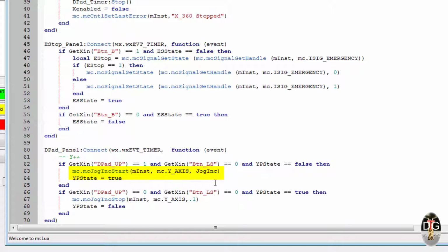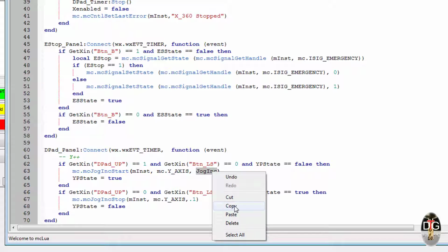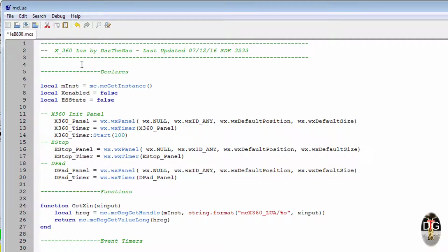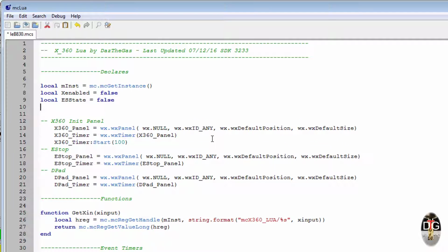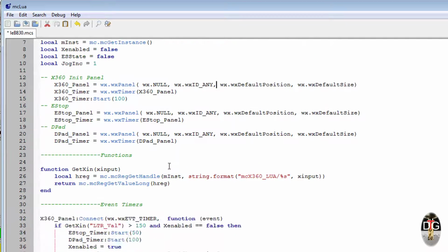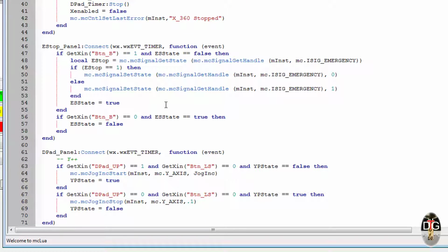But for now, for that jog increment, just so we can use it, we'll stick a variable up the top as local jogging, and we'll set it. I'm working in metric. It's going to be 1mm for me. So that's what increment I'm going to do. This is just for this demo purpose, so we can get it running. So back down in the script, it's going to obviously increment the axis by 1.